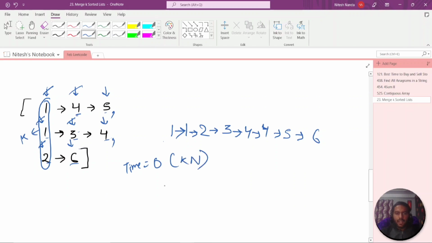And our space basically is order of n. Okay. Now, we are doing this for every kth element. Can we optimize it? What we are doing is comparing this kth list every time. Similarly, can we use some data structure which will give us the minimum element? We don't have to traverse over the whole kth list.